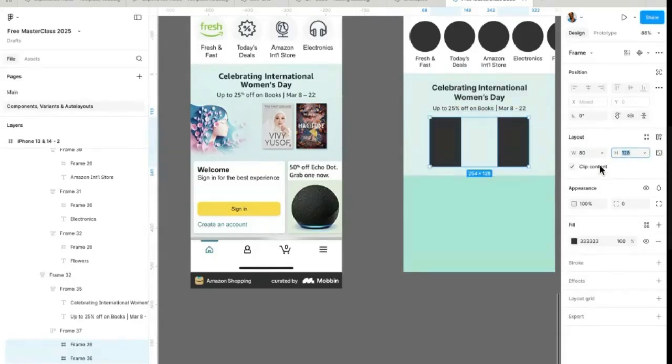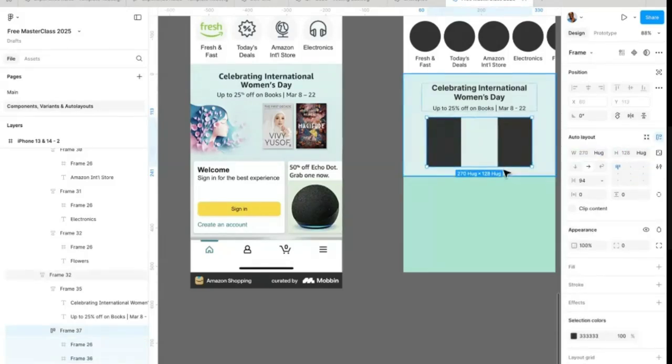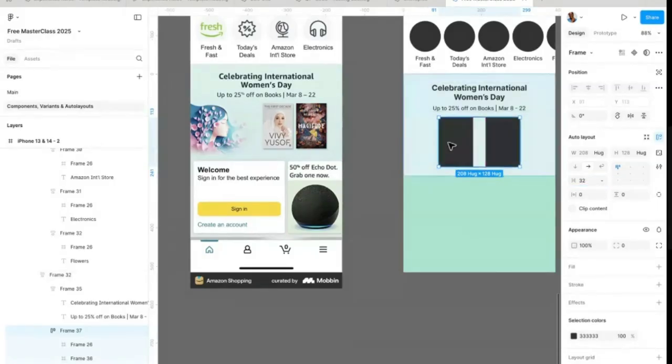Now I can have two books. I can increase the width a little bit just to give it that touch. Then the only thing I have to do is control the space here. I'll control that space and reduce that to 32. 32 is too big. We have to go smaller. 8 is fine. Now we have the books.